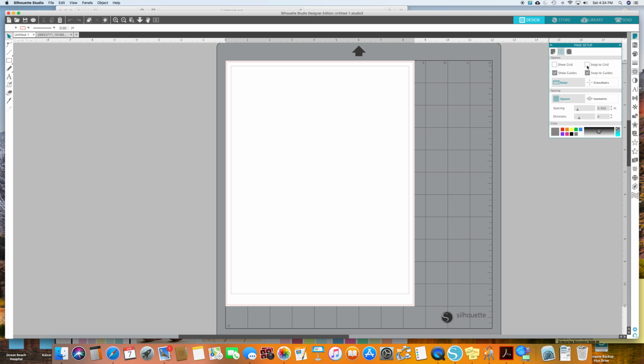Okay, so the first thing I'm going to do is come over here and snap to grid and make my starting shape. And I'm just going to do 3.5 by 5.5, I think, just because I'm so used to it. Okay, so I have my starting shape.